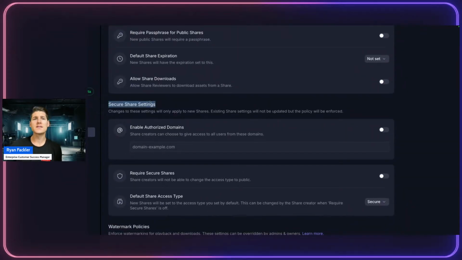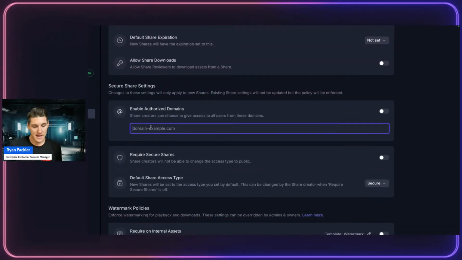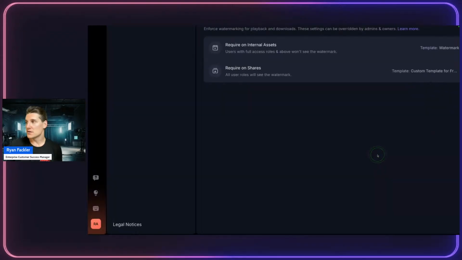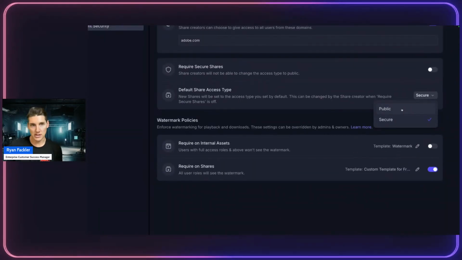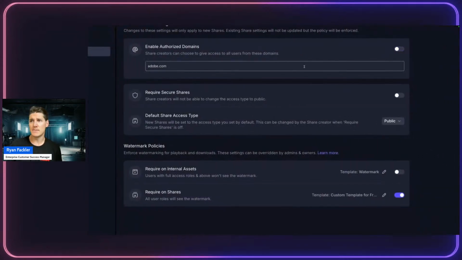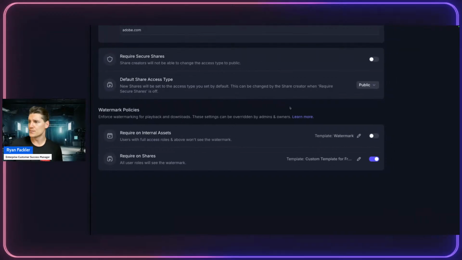And then secure sharing. This is an enterprise specific feature. It requires that a user signs in to a Frame.io account before they can view the link that I've shared with them. They don't occupy a seat. They can create a free Frame.io account, but it just means that the user that can view it is the one whose email address I've sent it to. I also can enable an authorized domain. So for example, at adobe.com, I only want users with those domains to actually view my content. I also can make it a default to send a secure share link or a public link. Let's make it public so we can change that later. I'm also going to disable this domain because we want to create and share a link later in the session.